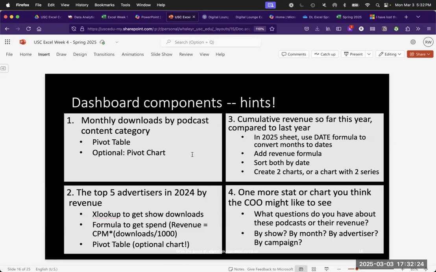So I'm going to give us probably about 10 minutes to get some pivot tables going, at least for these three pieces here. So our monthly downloads, our top 5 advertisers, and our cumulative revenue this year and last year. Remember that it's okay if this one is 2 charts or you could combine, up to you. So I'm going to give you about 10 minutes. I'll kind of float around. If you have questions about pivot tables or your formulas, let me know.